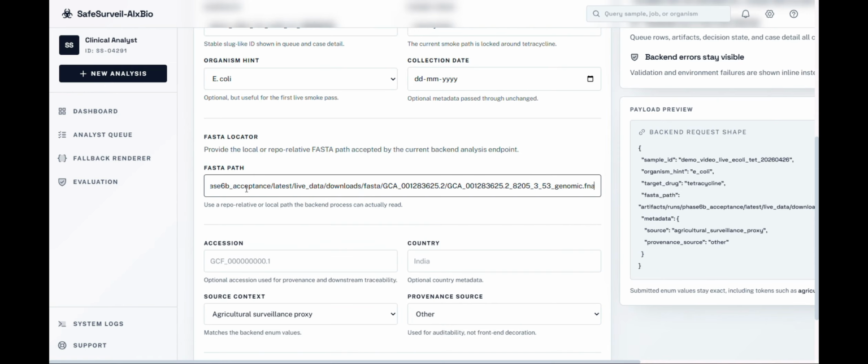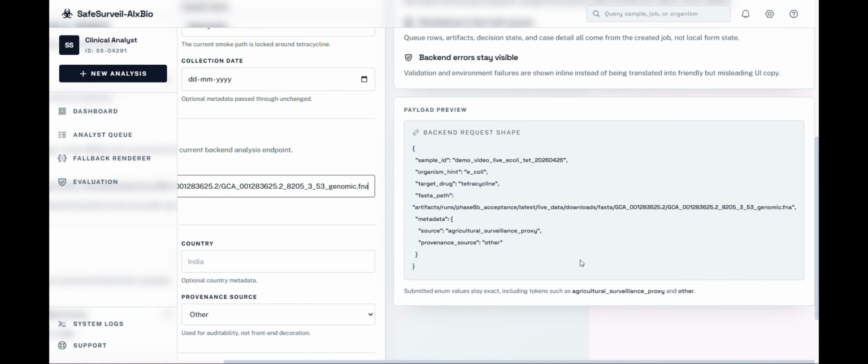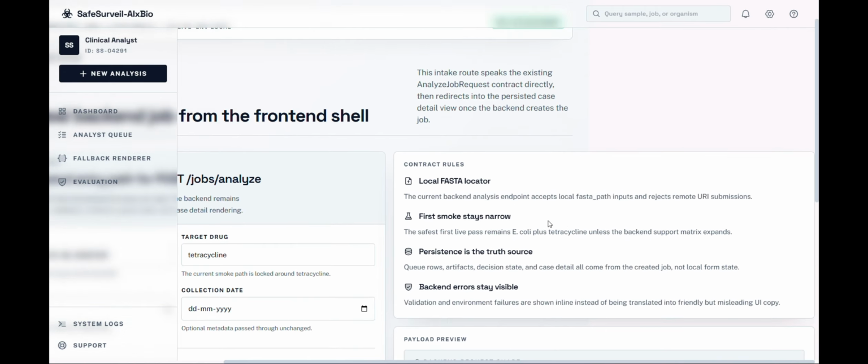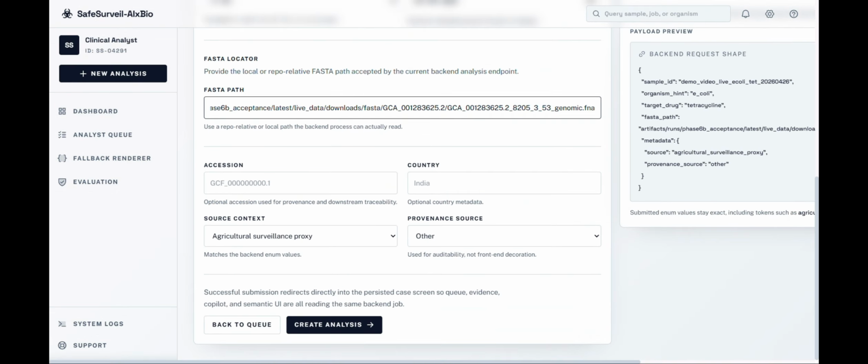For the FASTA input, I'm using a genome file that was already retrieved through the Phase 6B live retrieval flow. So the front end is submitting a local path to a real retrieved FASTA, and the backend will validate that path, run the analysis workflow, persist the job, and create the evidence artifacts.